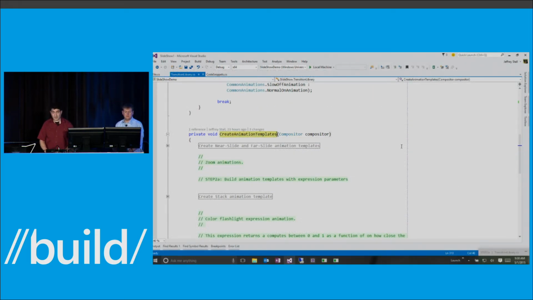This function here only gets called at the beginning of the application startup. So it's going through and building a variety of different animations that are used for different transitions. So let's provide some animations that we'll use for a zoom transition.